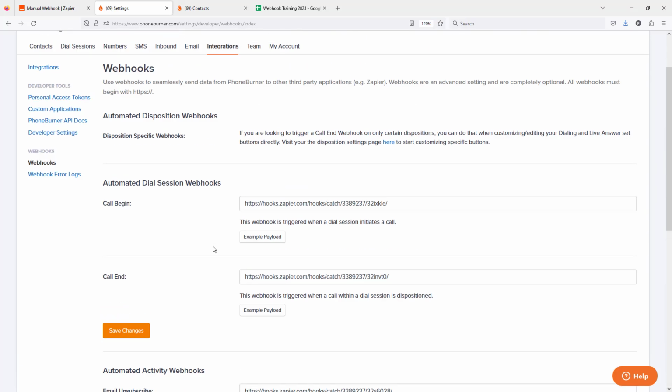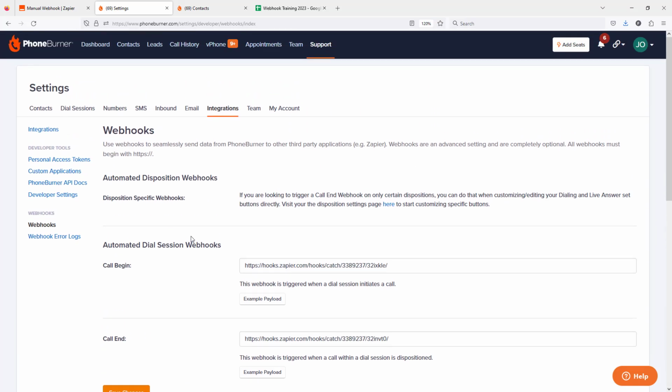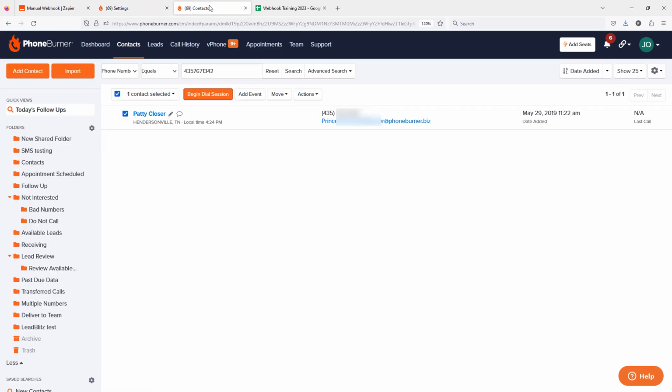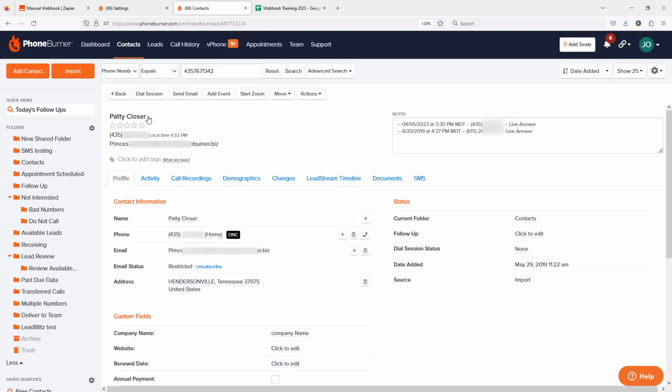Now, how do we take advantage of this? Let's just click on our Contacts tab. And let's take our contact Patty Closer, the one that we called for the SMS opt-out. When you open up a record, or when you're looking at a record, under the Actions menu, you will see a Send to Webhook option once you've added a webhook URL to that manual option. So let me just show you.